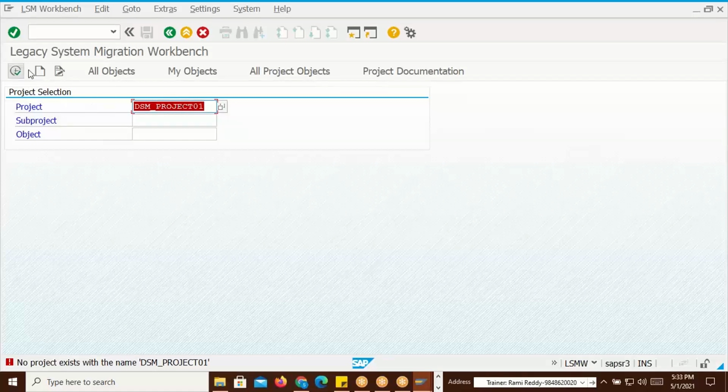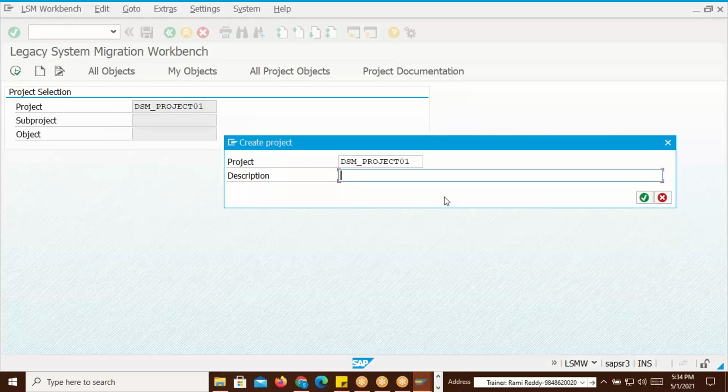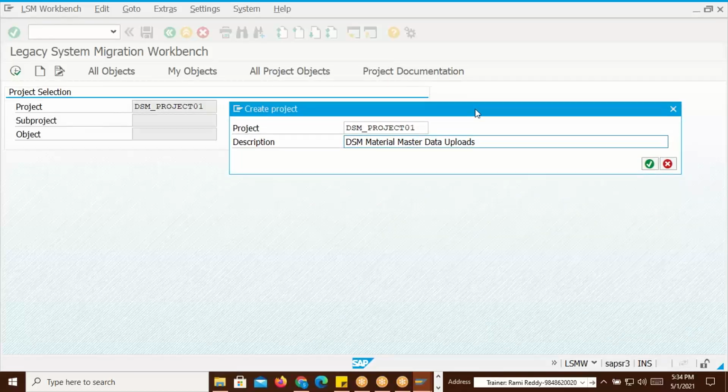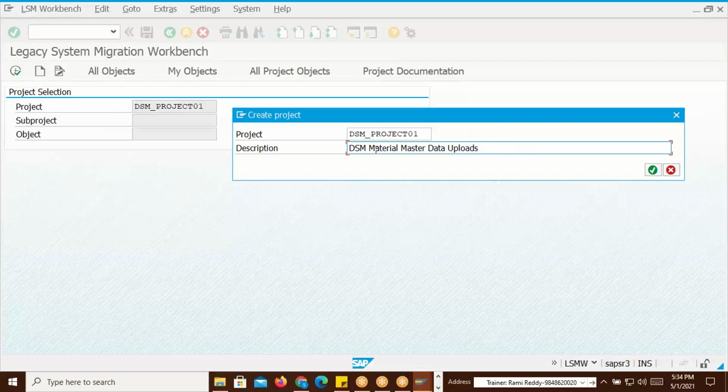So for that we have to go to the application toolbar and click on create. Then system will ask for the description of the project. So DSM material master data uploads. Like this, when the business users are seeing, it can be easily identified that this is material master data uploads, LSMW, TR, transport request number, or file, like that they can easily identify.